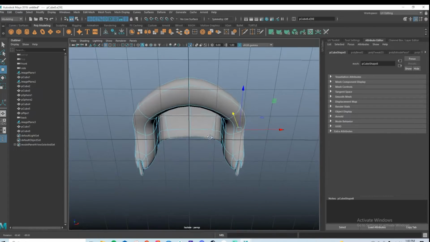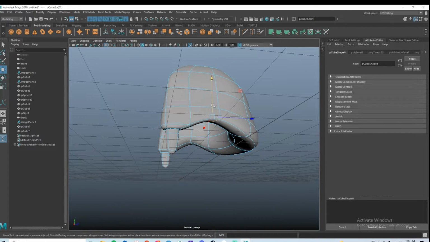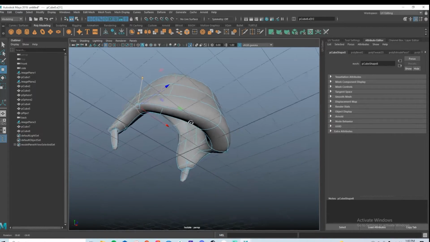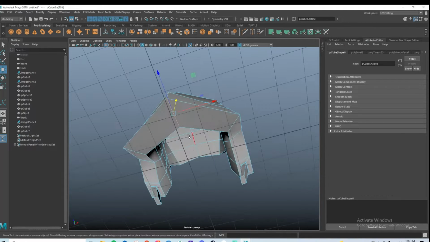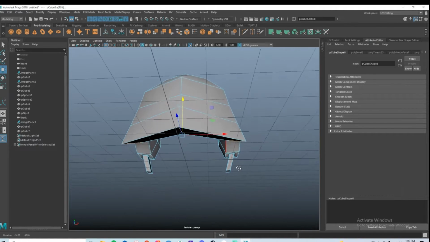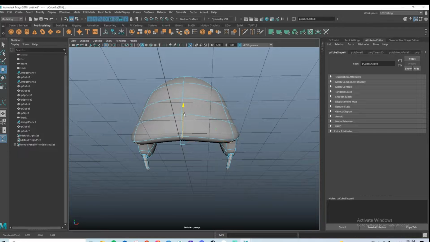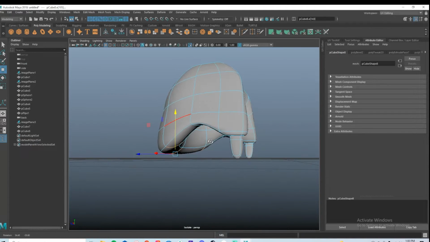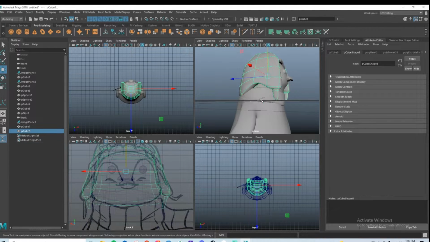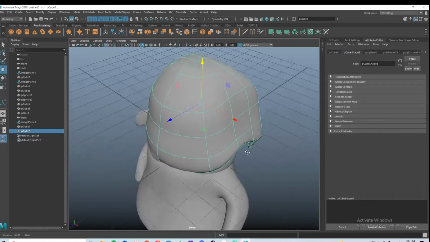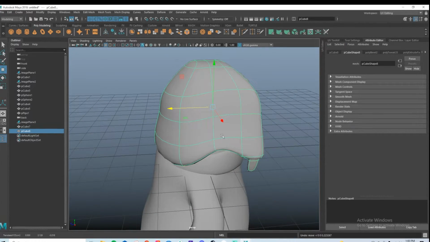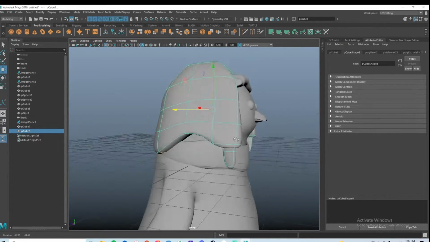Yeah. And then these edges we can bring down just a tad. Something like that. Do Control 1. It'll bring back our penguin. There we go. I'm just going to move it back a little bit.